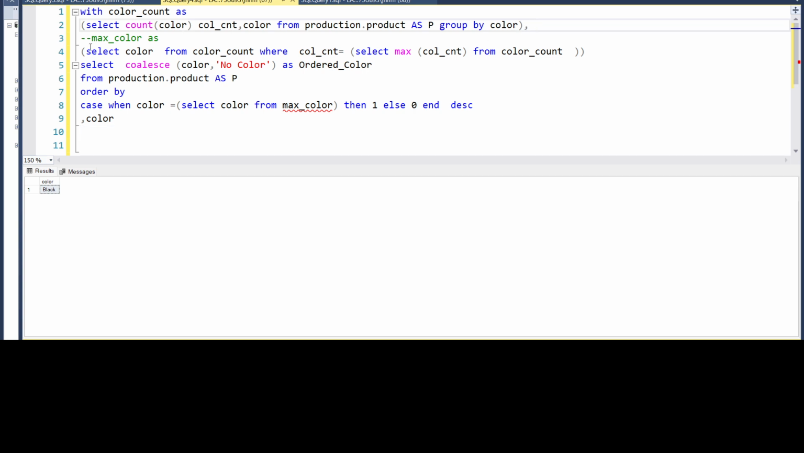This is done. The next two tasks are first to rename the nulls which we have, and the other is to order this. So for that we'll select and use a coalesce function. What it does is, we'll pass in the color, and whenever it is null, we will pass in 'no color'. We'll give this column the name ordered color, from the product table.